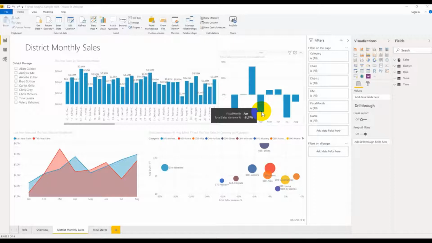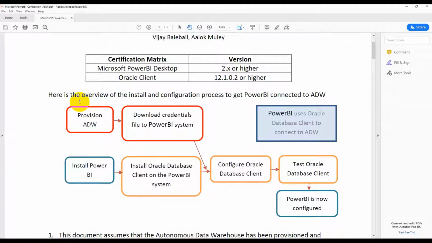Hello everyone. Today I would like to introduce how we connect Power BI application to Oracle Autonomous Data Warehouse. As you know, Power BI application is one of the BI self-service leaders in the market, developed by Microsoft. And here is the step-by-step of how we connect to ADW.